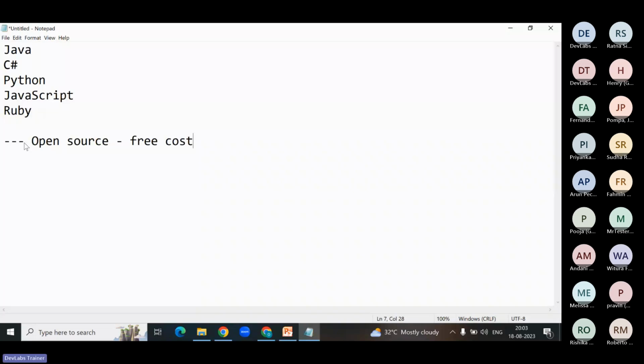If you are working in a project, we need to reduce the cost of our project. For example, if we are using paid tools, for each and every resource we need to use, we need to purchase a license.